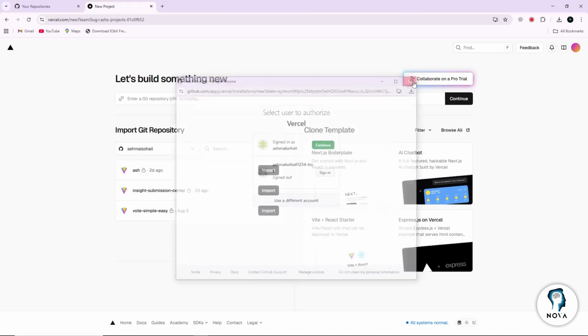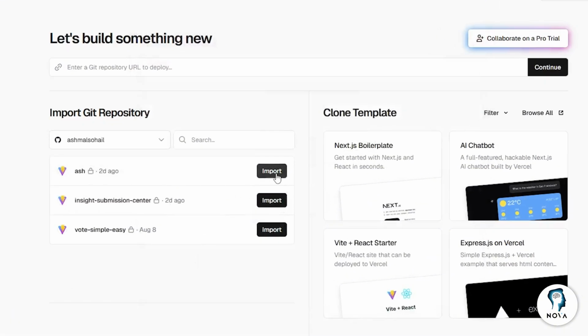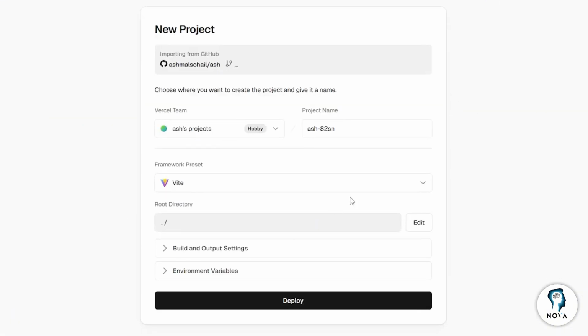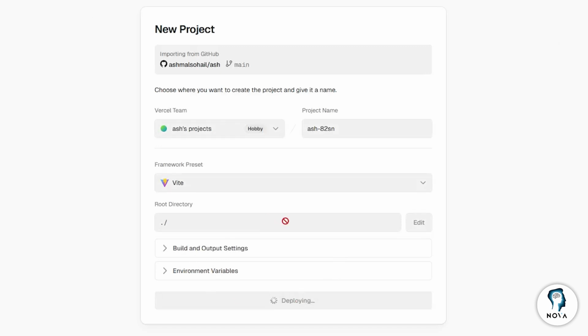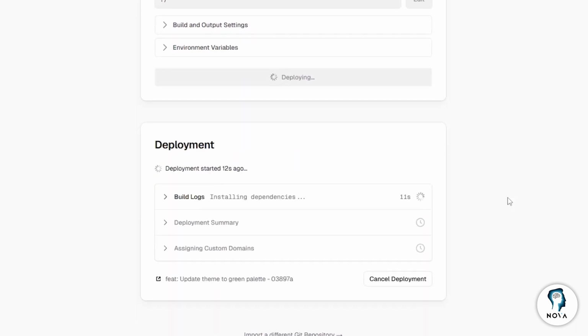Next to the project name, you will see an option that says Import. Click on Import to proceed. After that, click the Deploy button. Vercel will begin the deployment process, which may take a few minutes depending on the size of your project.